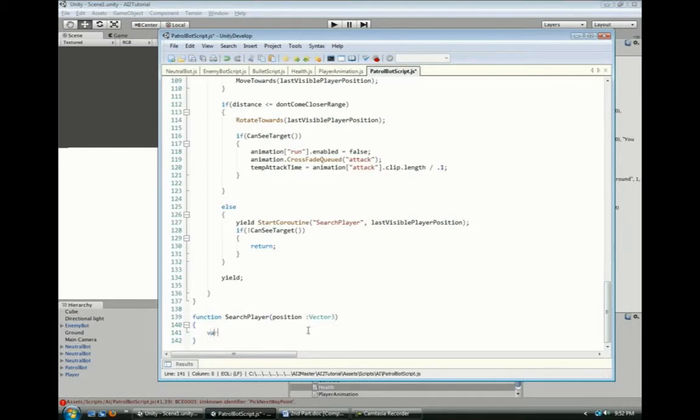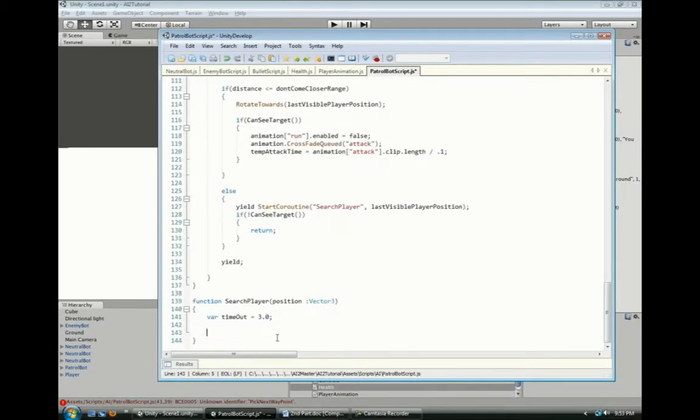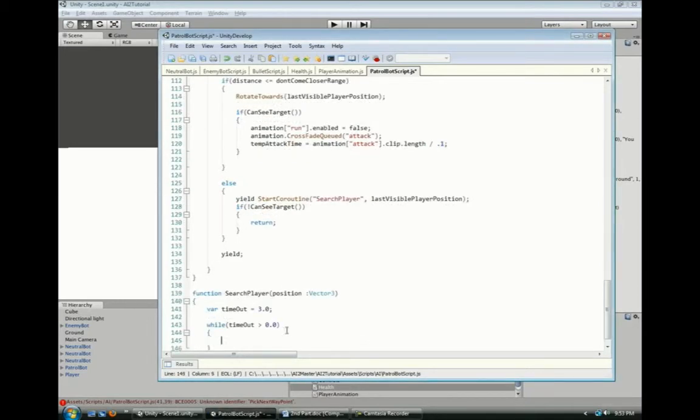So this is what he's going to do with that information. First, we're going to define timeout to equal 3.0. And timeout is just going to be when he's going to give up. And the while statement, while timeout is greater than 0.0, while he's not giving up, we want to move towards position right here. Position.